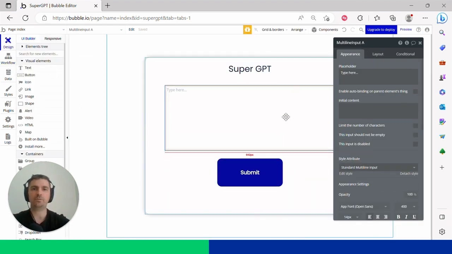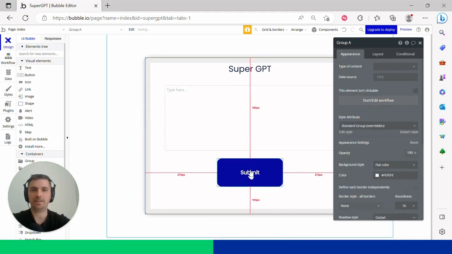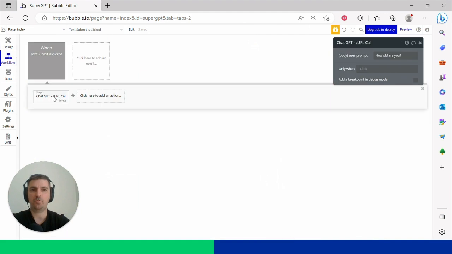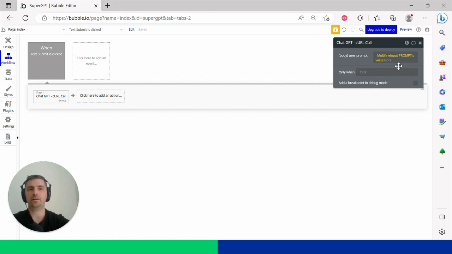Look at that. I want values from that multiline input. It's called multiline input A. I can rename this as a prompt, multiline in prompt. Okay. And once I come back to our workflow, we have ChatGPT serial call, user prompt, insert multi-line input prompt. What values? All of the values that are coming from multi-lines input should go to ChatGPT call.